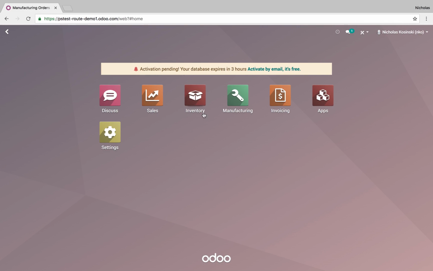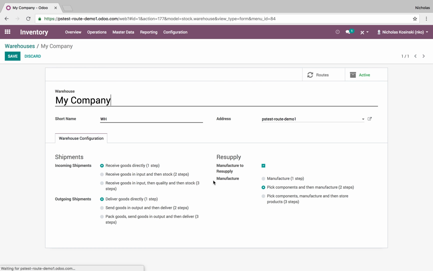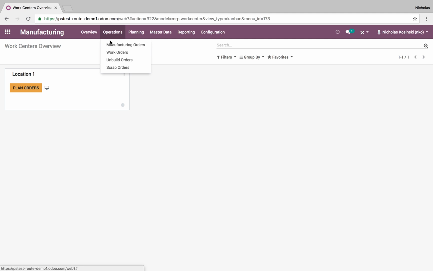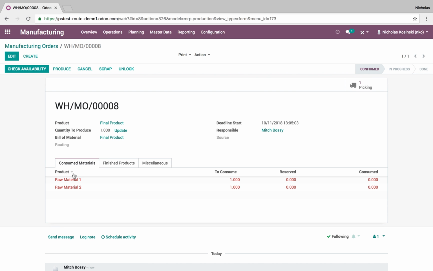So to activate this feature, you go to Inventory, Configuration, Warehouses, open this up, and you can see you activate the feature here, pick components, and then manufacture. Very straightforward. That's all you're asking for. Now, let's go to Manufacturing, Operations, Manufacturing Orders, and let's create a new MO. From here, we can select our product, and watch once we confirm this, or in other words, quote unquote, activate work orders, it shows us the two materials that we need and generates the picking automatically. And if I check availability, nothing is reserved yet.